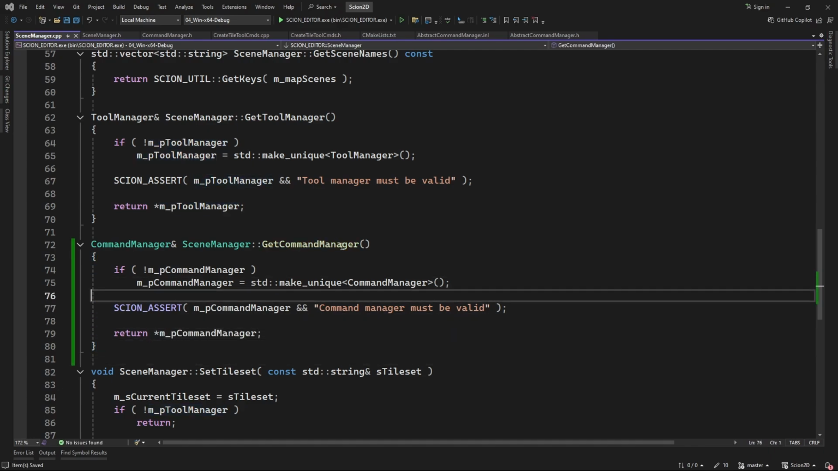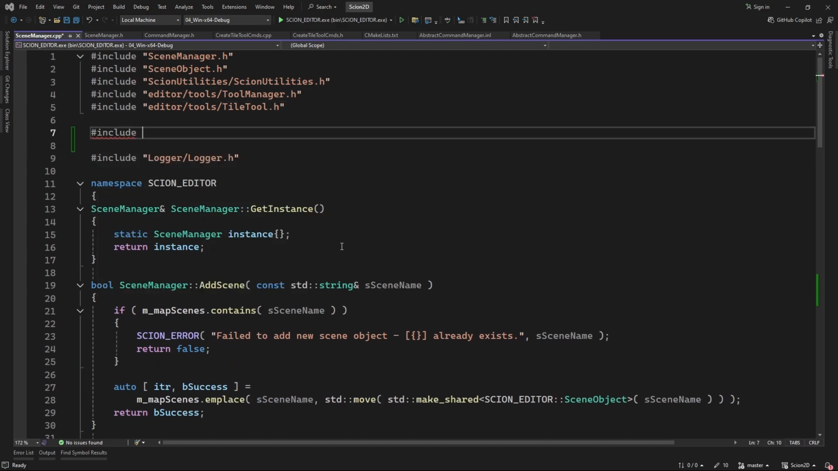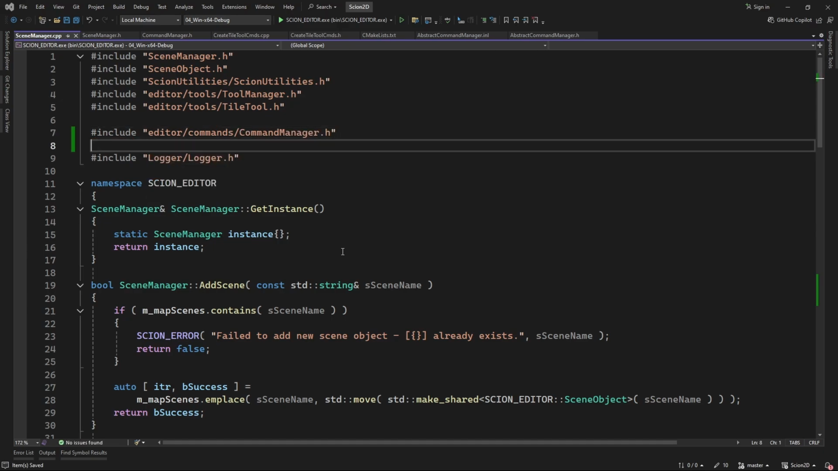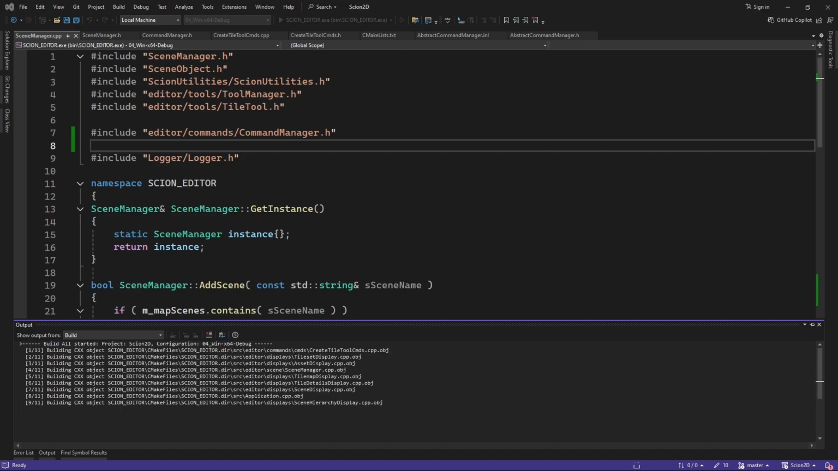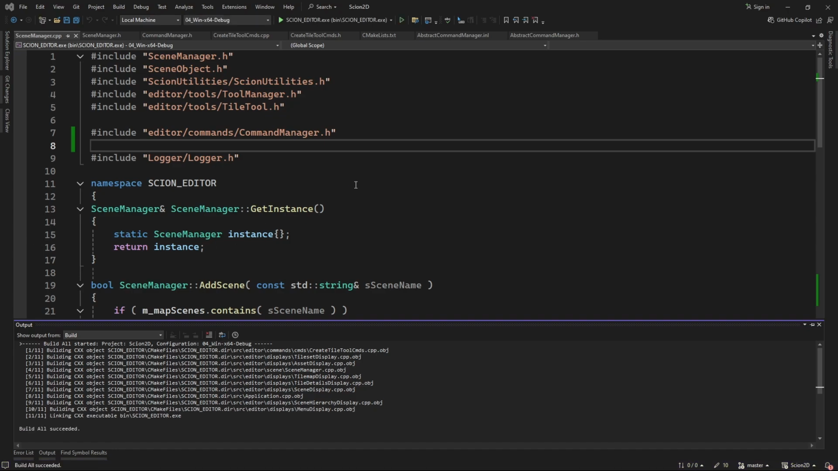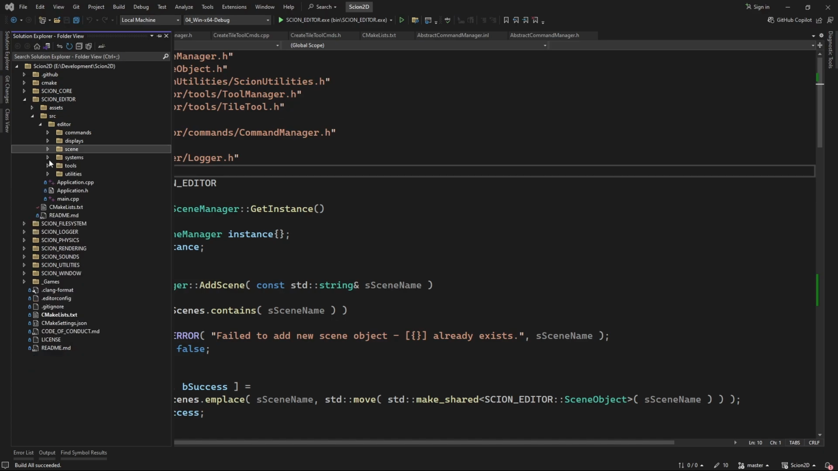Cool. So there's our command manager. So let's go and include this up here so it knows what that is. And we'll say include editor commands command manager. Cool. Let's just build and make sure that we didn't miss anything along the way. If we did, we'll fix any issues that we have. Awesome. So the rebuild succeeded. That's great. So let's actually go now to our create tile tool and see if we can add this in. So let's go there now. So that's in our tools.